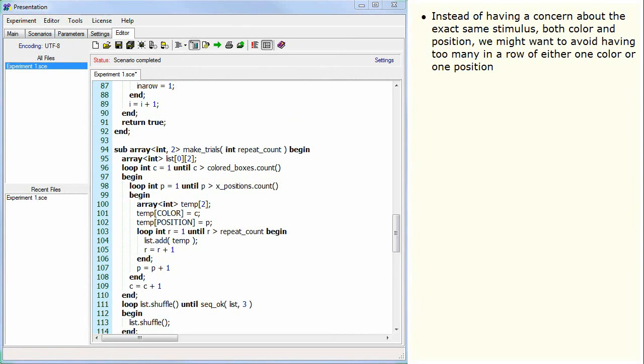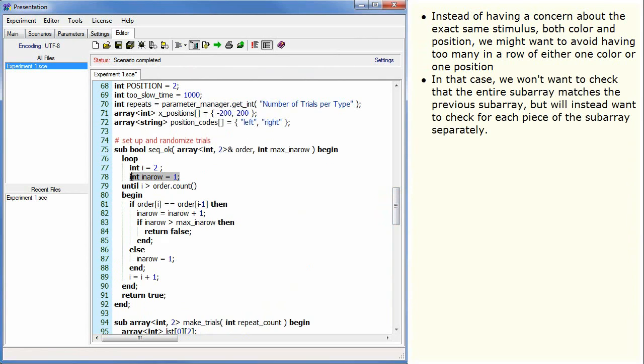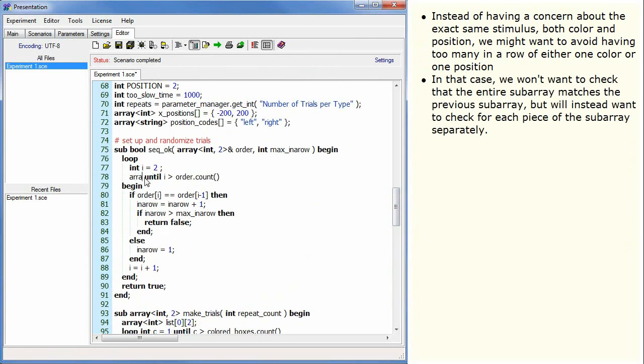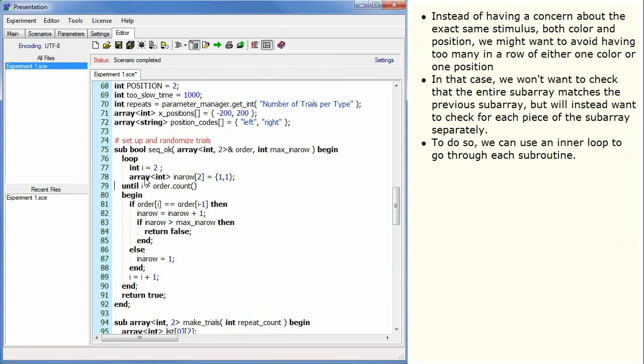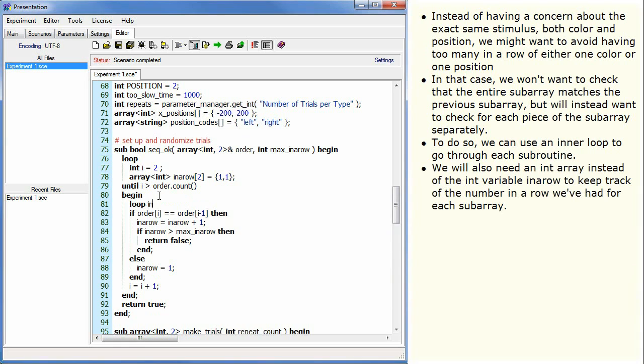Instead of having a concern about the exact same stimulus, both color and position, we might want to avoid having too many in a row of either one color or one position. In that case, we won't want to check that the entire subarray matches the previous subarray, but will instead want to check each piece of the subarray separately. To do so, we can use an inner loop to go through each subroutine. We will also need an int array instead of the int variable in a row to keep track of the number in a row we've had for each subarray.